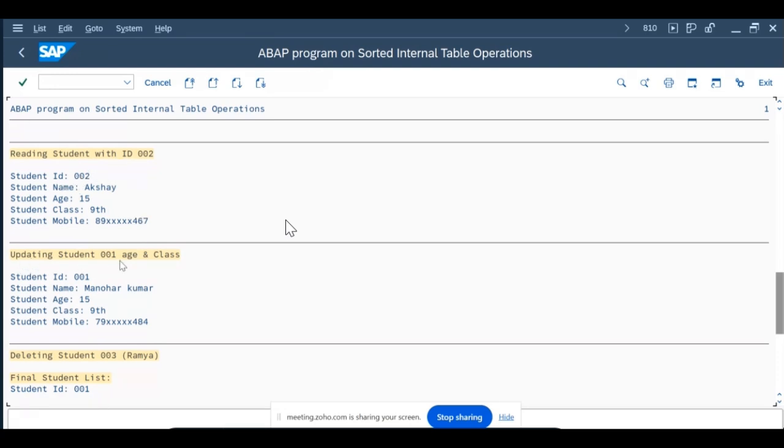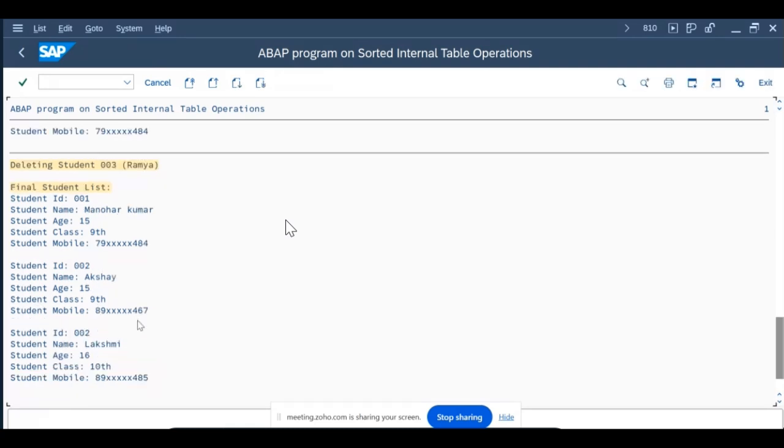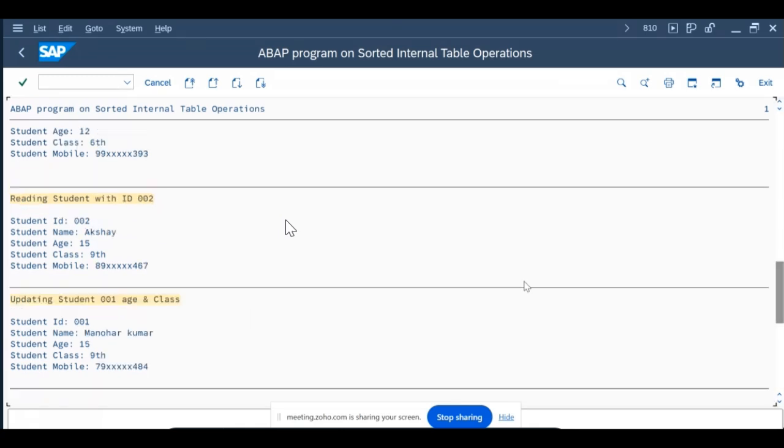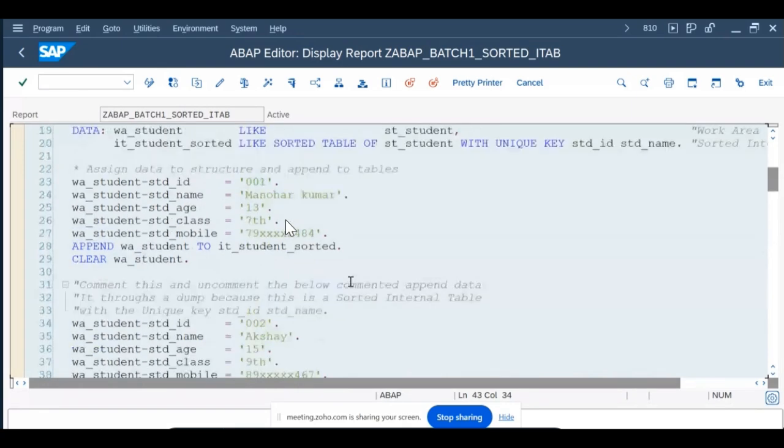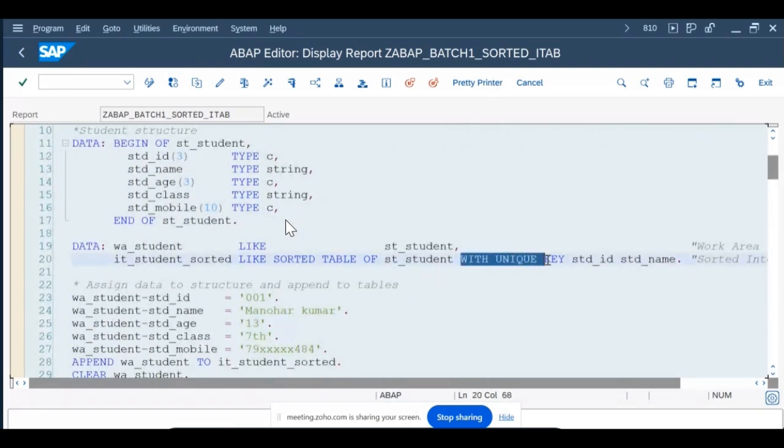You're trying to update the record 001 with respect to age and class. So the record got updated, and if you want to delete the record, you can also delete it, and you will be able to see the final list of available records in the internal table. The deleting, inserting, updating, or modifying are all with respect to the examples which we covered in the last session. The only thing you need to learn here is mentioning the unique key and maintaining the respective values.